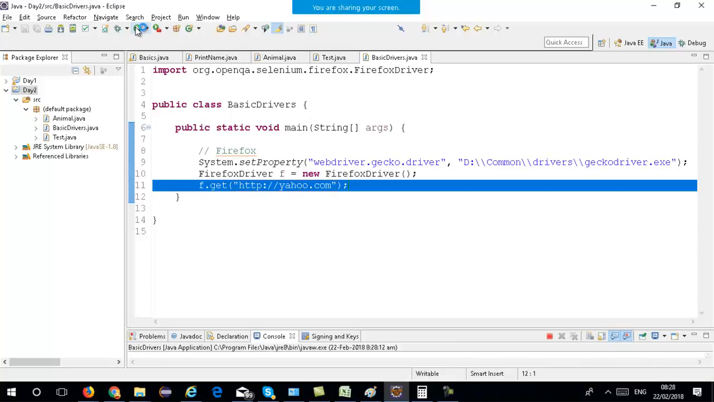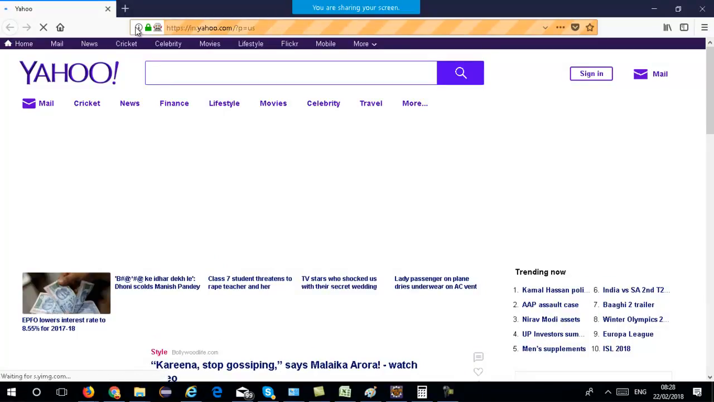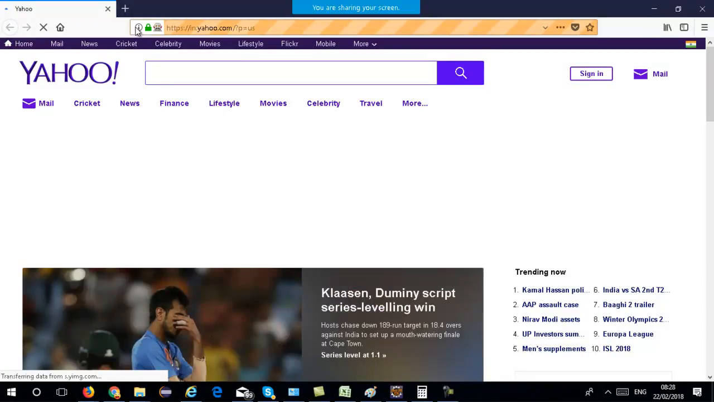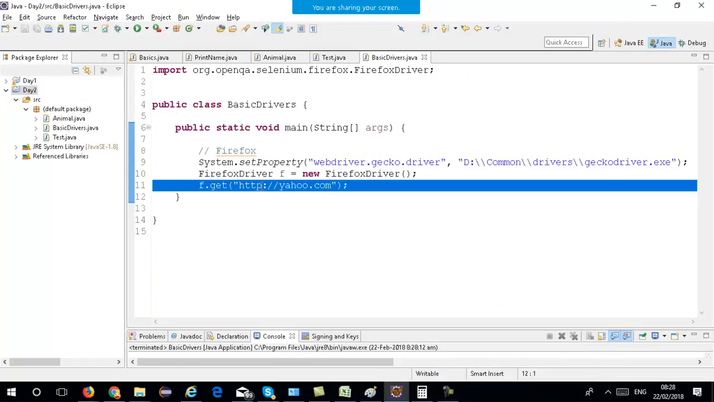So if I run this, Firefox will open and it will be taken to yahoo.com. So in Selenium, everything is inbuilt. The commands are inbuilt. You need to know Java, you need to know the concepts of object-oriented programming. You see that Yahoo opens.